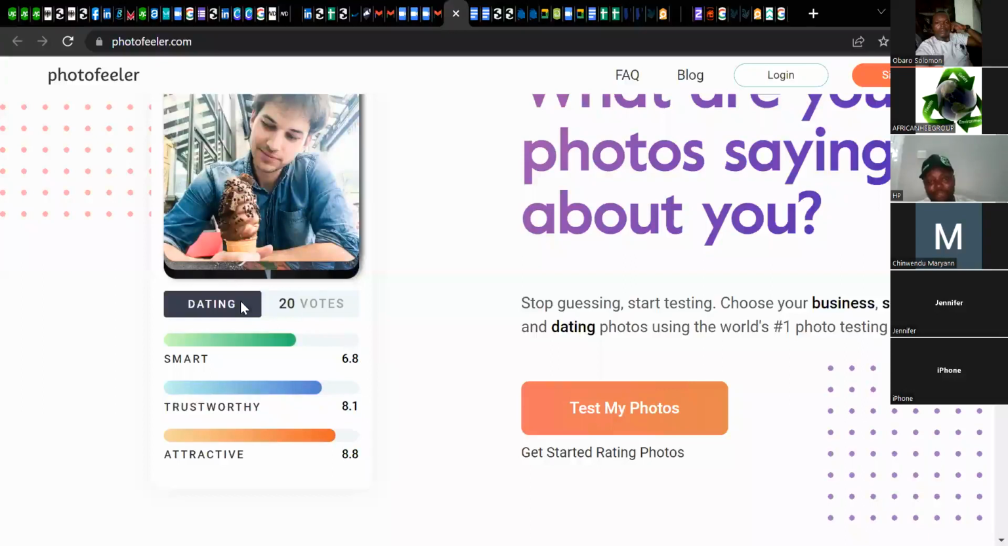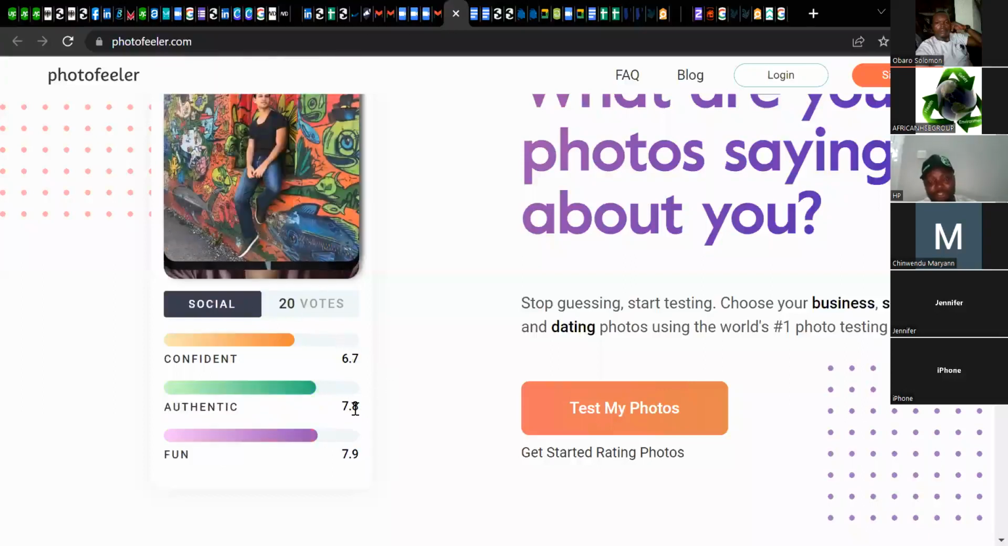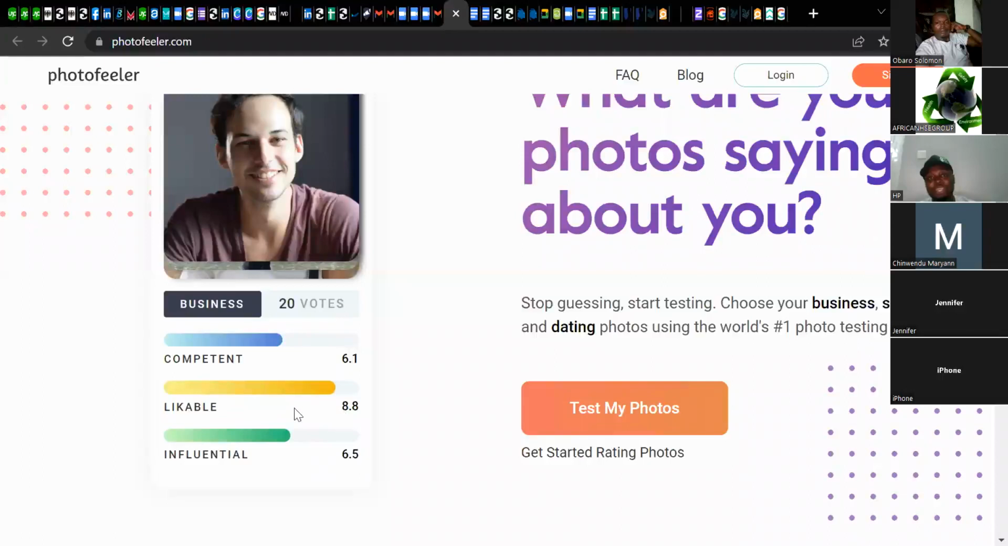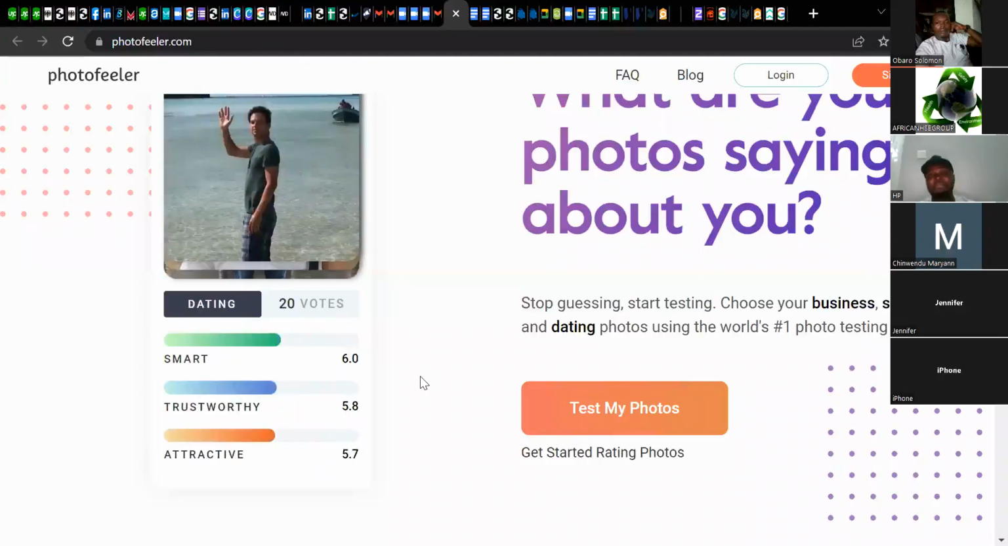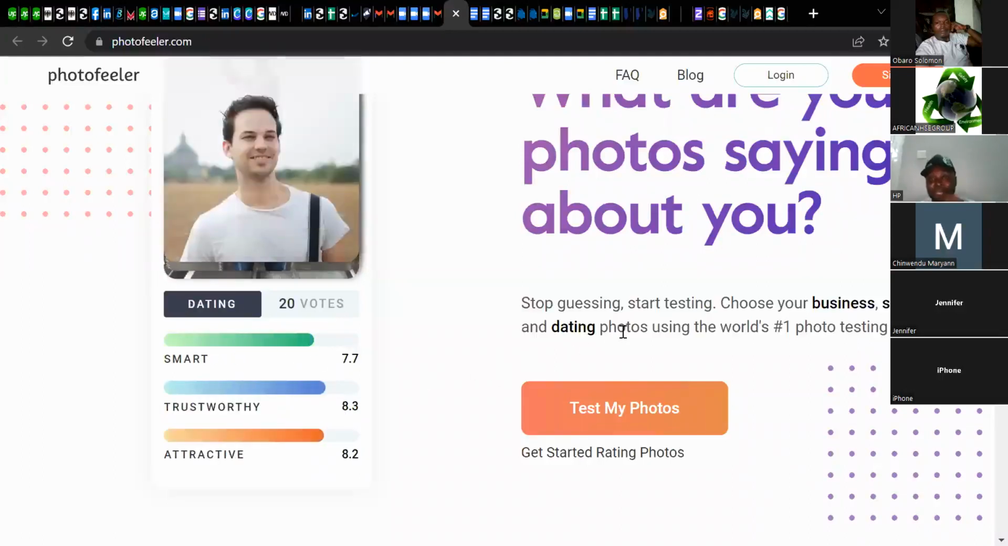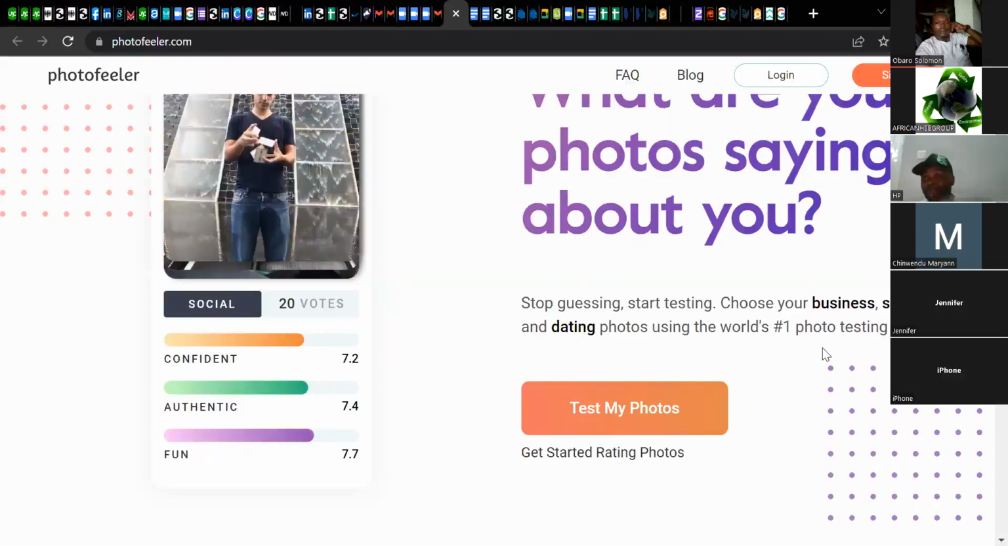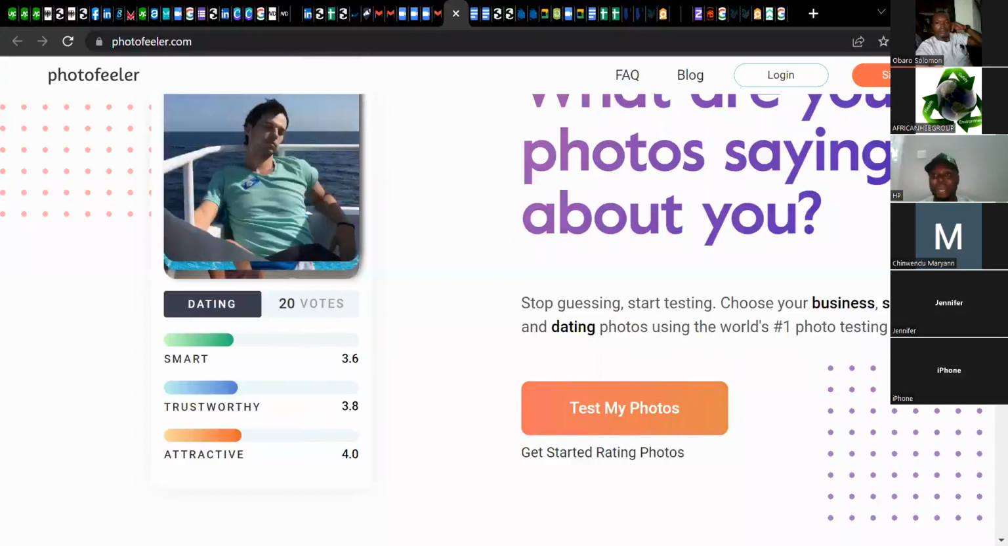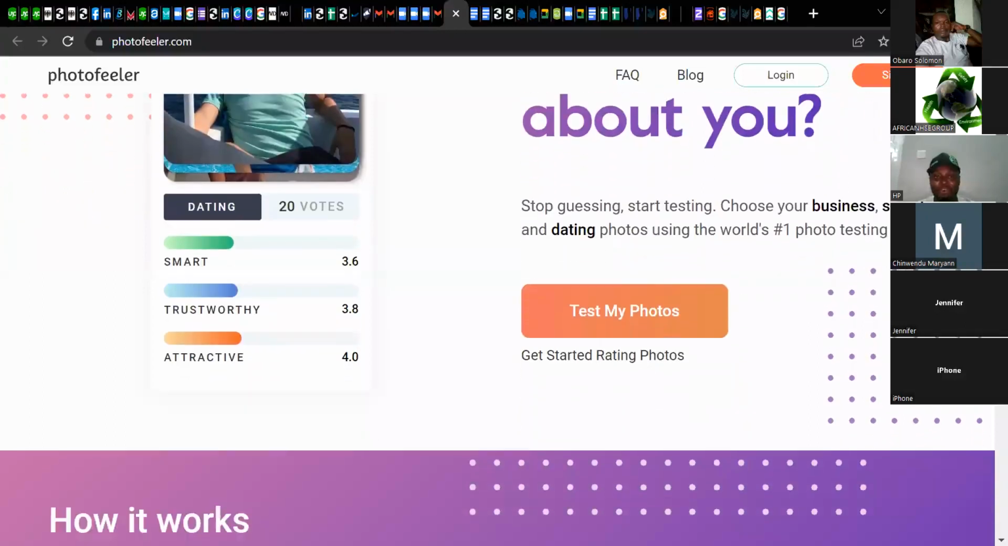This one is lower. This is also lower. So this thing helps you. Look at this, this is even lower. But see what it gives. With this alone, you already passed. It says stop guessing, start testing. Choose your business, social, and dating photo using the number one photo testing tool. And the good thing is that this is free. So thank you. You can grab this app and start editing your photo today.